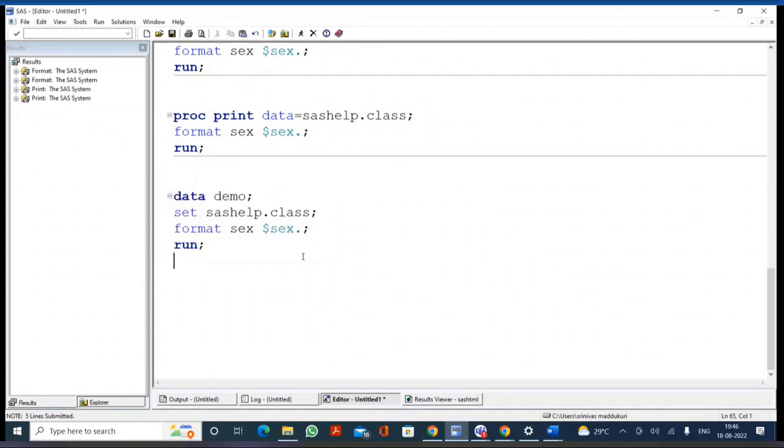Now, I can use this same format again and again, and I can use it across sessions. Whatever format I created, you can also use it. If I give this format to you, you can also use it.